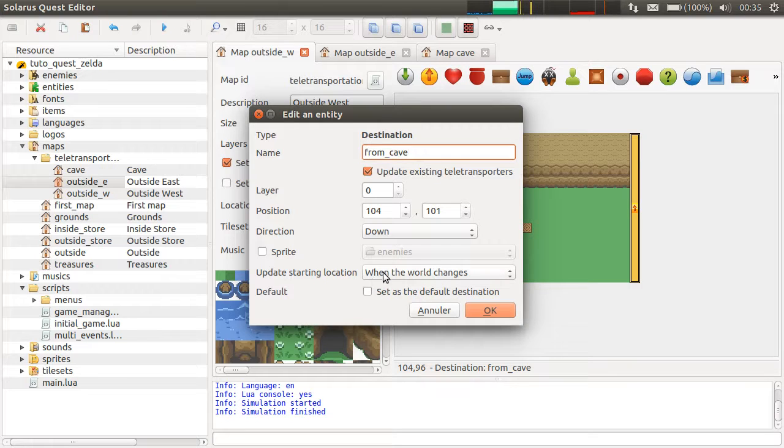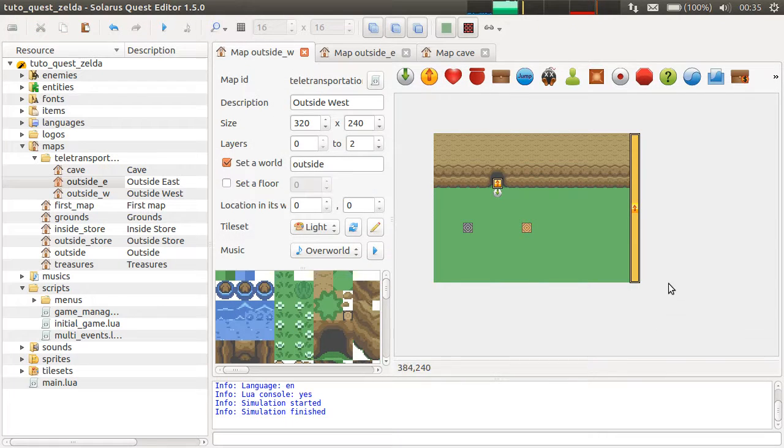And you can customize this if you want for each destination. Okay, that's all for now.